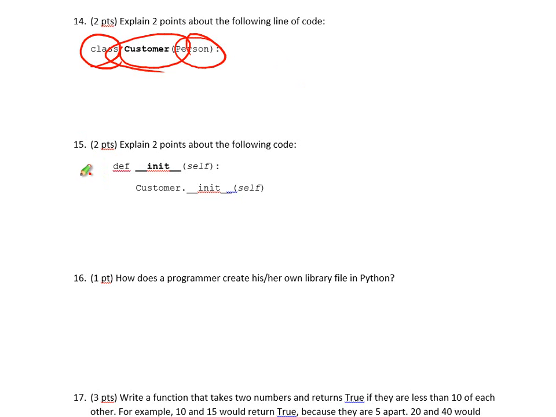Explain 2 points about the following code. This is going to be a method. It's a constructor. It is run when the class that is contained within is first called. It is probably derived from customer, and this right here calls the parent class as the first thing that the constructor does when it is created. So there's quite a few things. You need 2 of those.